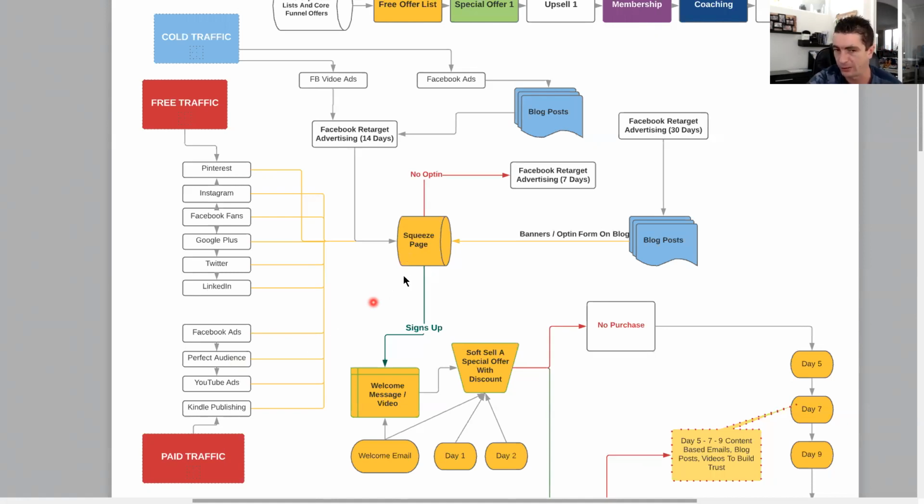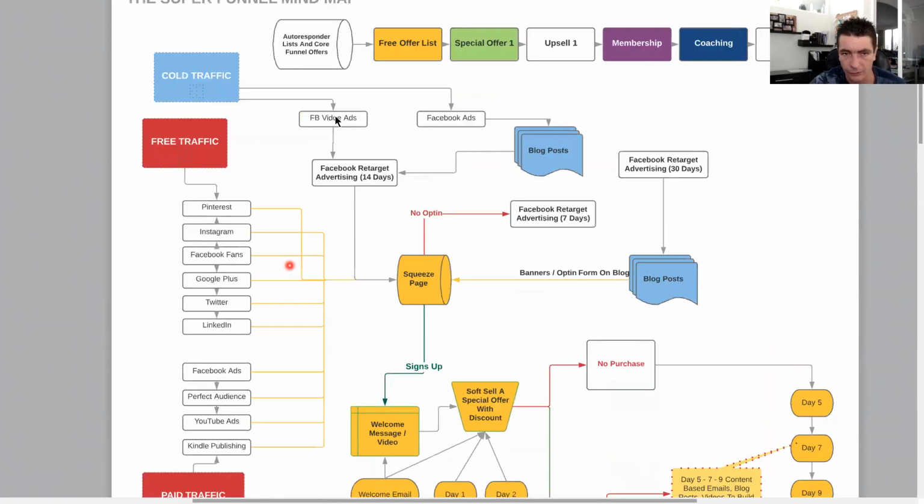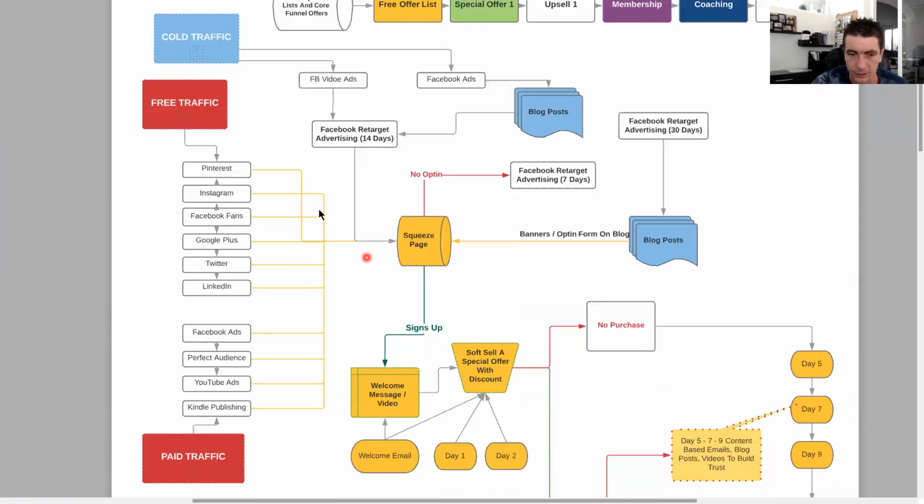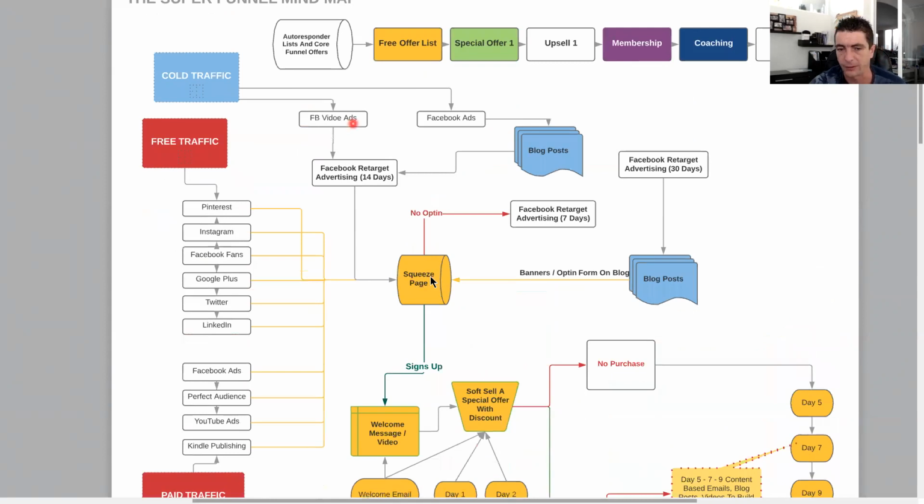Perfect Audience is another retargeting network. You've got YouTube ads as well, which generally, if you're retargeting your subscribers or people that watch your videos, they're engaged. And then if you're doing Kindle publishing or any sort of digital publishing, any sort of other advertising, generally there's probably a trust and people have been informed. Okay, so you've got your funnel, you've got your traffic sources, and here we've got the funnel inside.